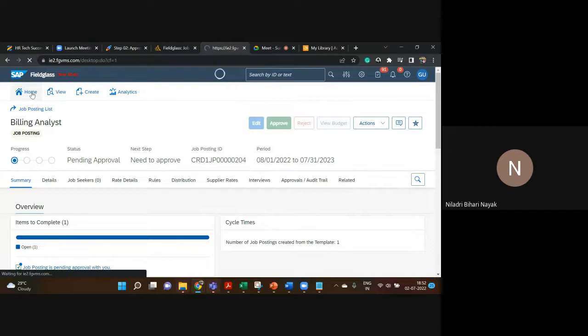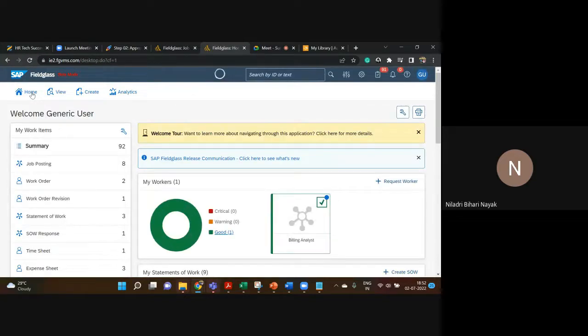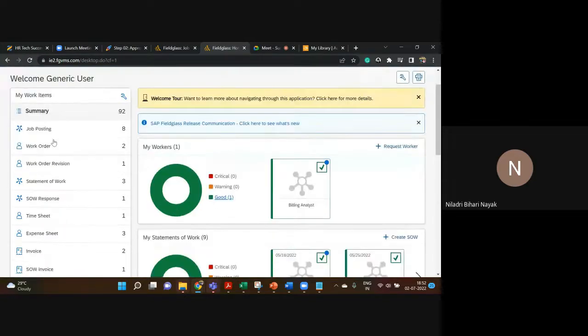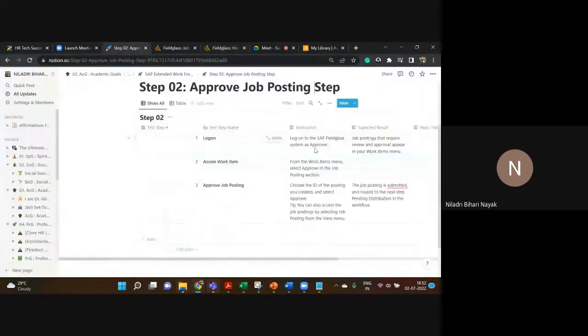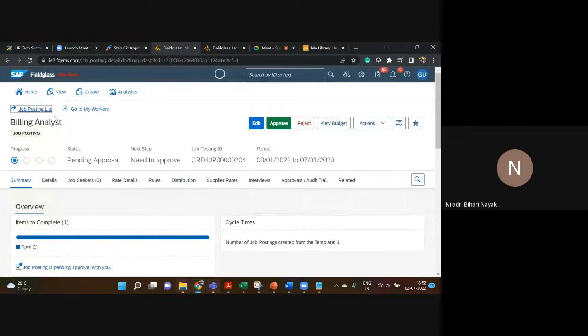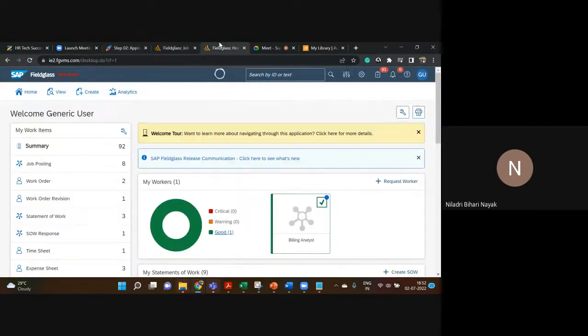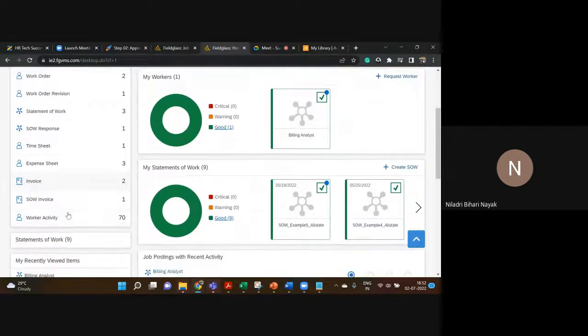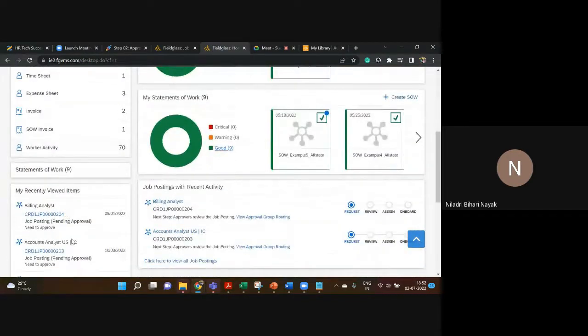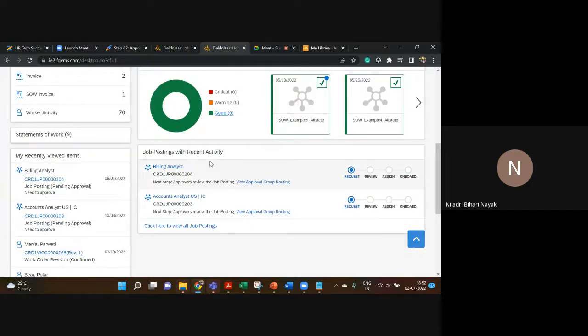Let's see from here, we will be going to the home page and we will do it accordingly. After logging in, there's an approval required, so even approval, your work items menu. From the work items menu, job posting. This is my menu. So we can see job posting is a different activity. Billing analyst is still approval pending.